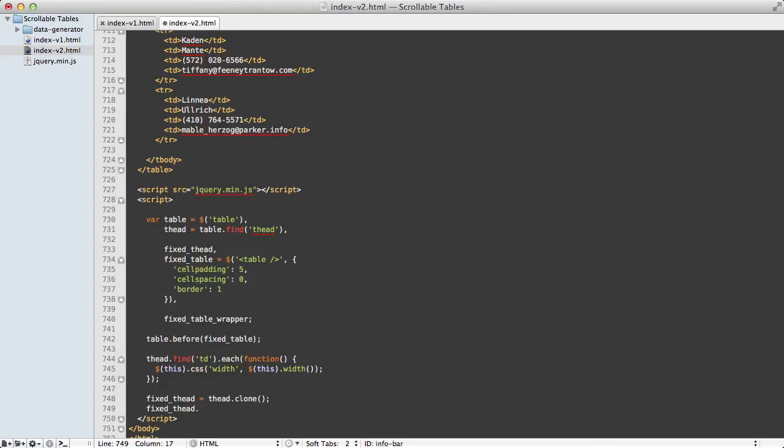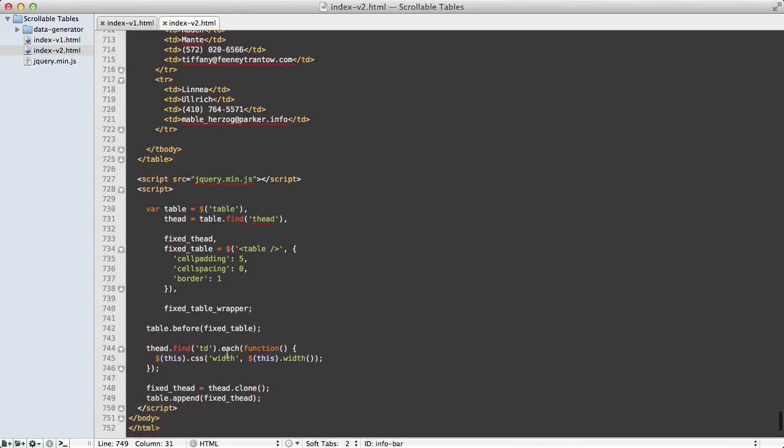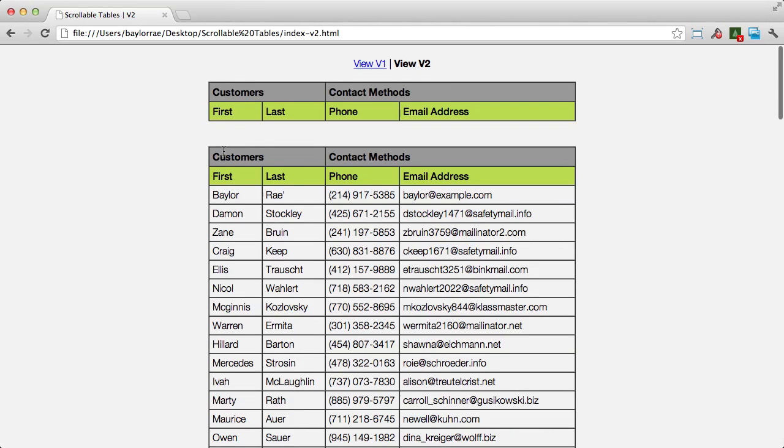So what we'll do is we'll say table dot append our fixed thead. So reload the page, and you can see we don't get anything. I'm sorry, this is the wrong one. We need our fixed table. Okay, so there we go. So now we have that here.